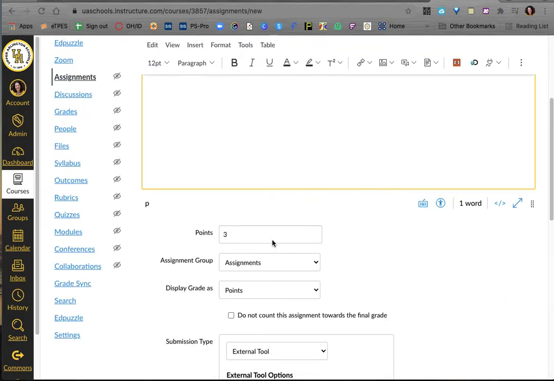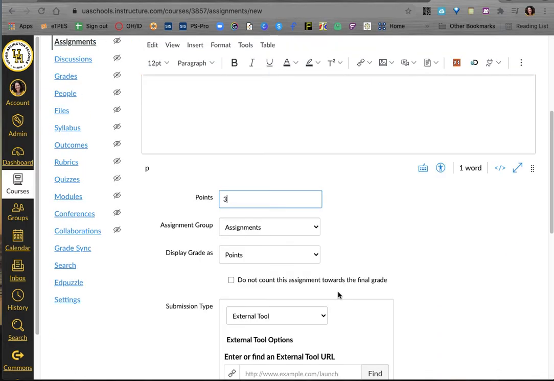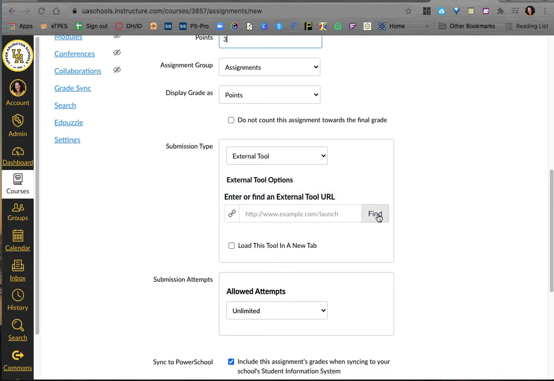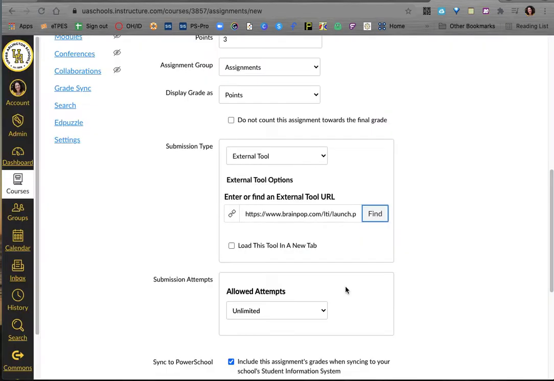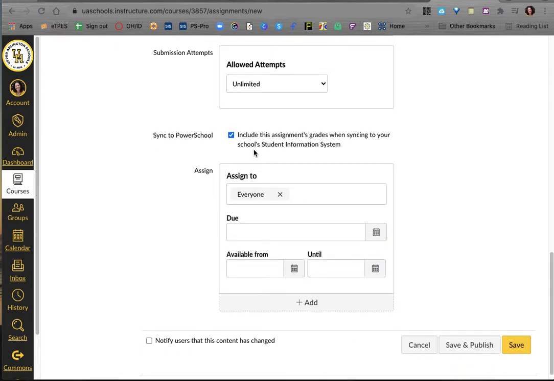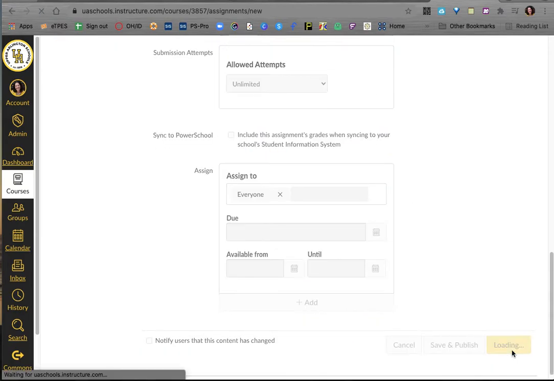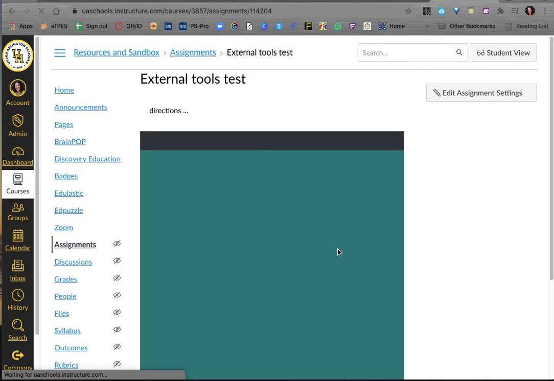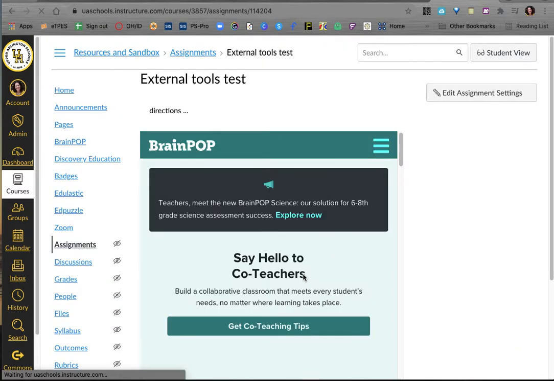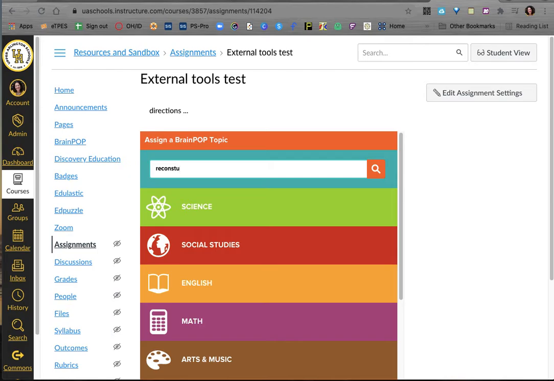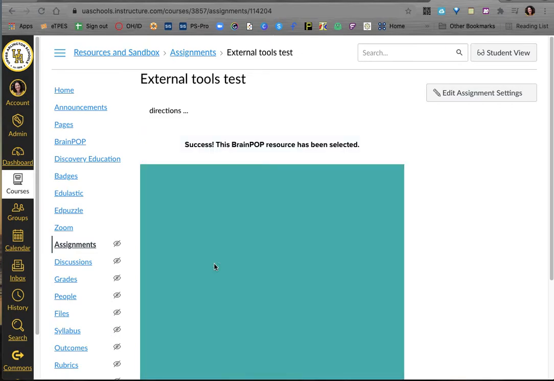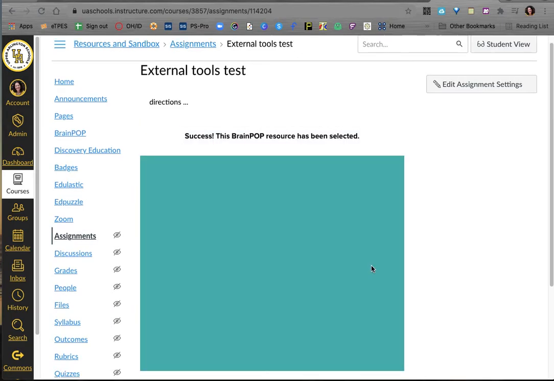And then if I come down to the assignment, I want this to be points. If I hit external tool right here, you'll see that I can hit find, and it's going to bring those things up. So let's try Brain Pop again down here and see what happens. Should get a very similar window. I'm going to say I don't want that when I hit save. So sometimes it takes a second, and then I get this, and I can find what I want to find. So I can do it within a page. This is within an assignment. You'll see that it says success, it's been selected.